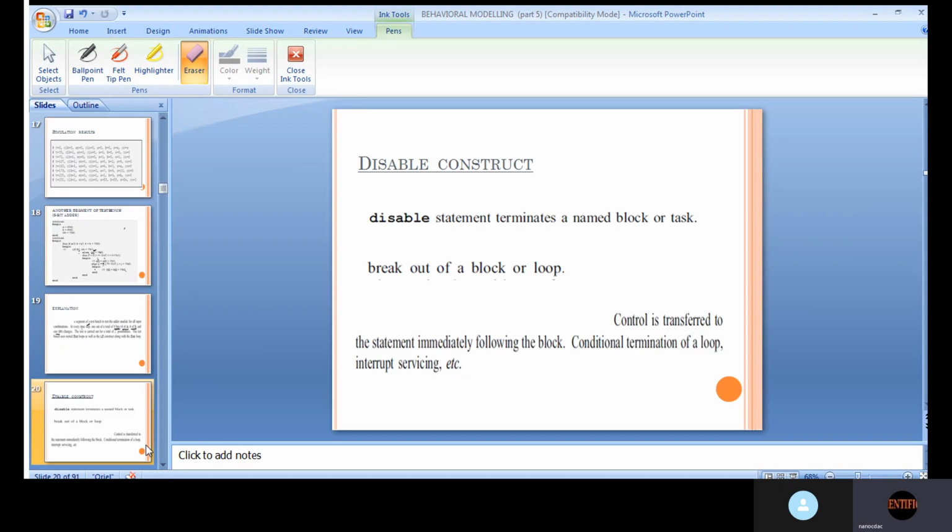So next one is the disable construct. It terminates the named block or task. If you want to come out of a for loop, or out of a begin-end block, I have to use the disable statement. Whenever you are using the disable statement, the control is transferred to the statement immediately following the block. So this is nothing but conditional termination of a loop.